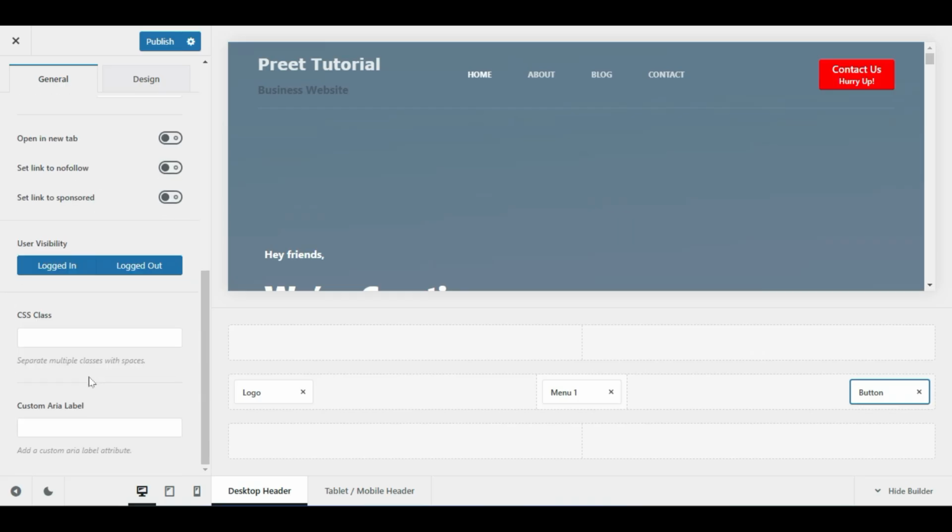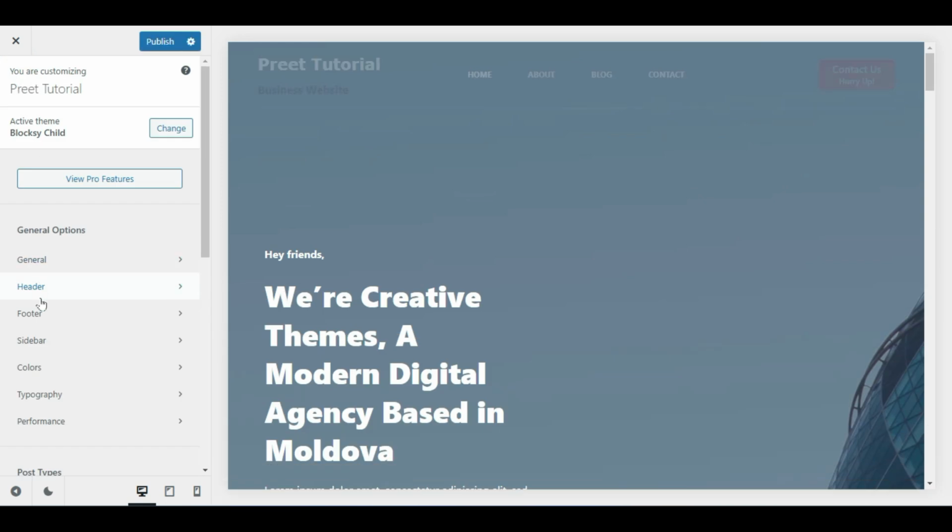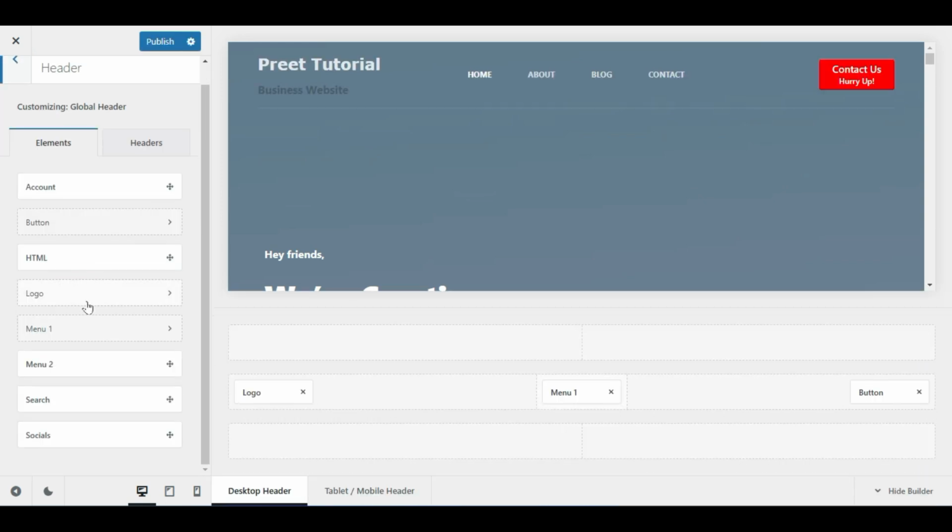Okay, user visibility: who can see this contact us button? Logged in users, logged out users. If you want to keep both, just keep it, don't change it. Okay, click publish. Now let's go to the next options. What do we have? Okay, header. Then we have social.